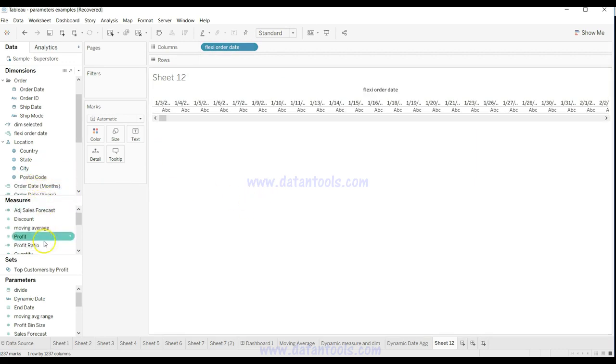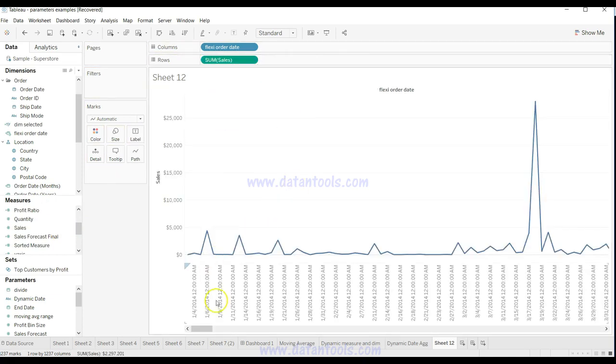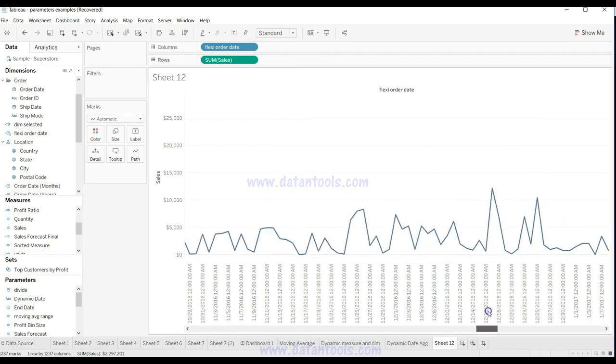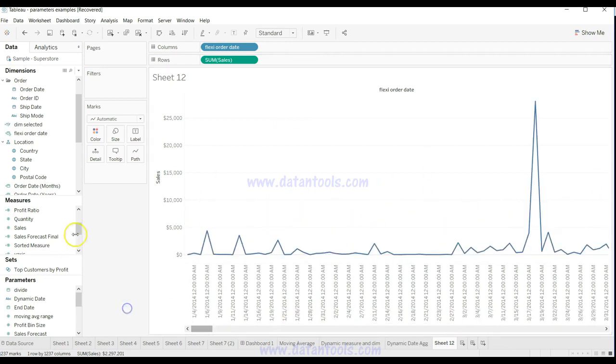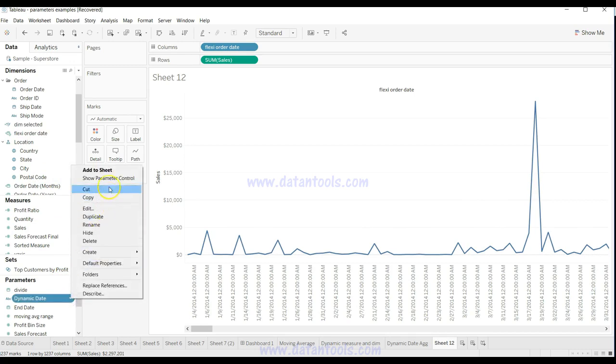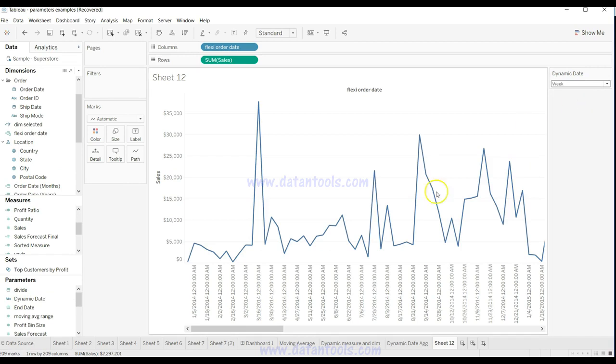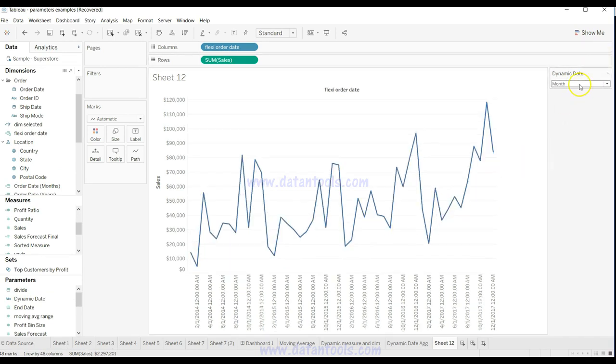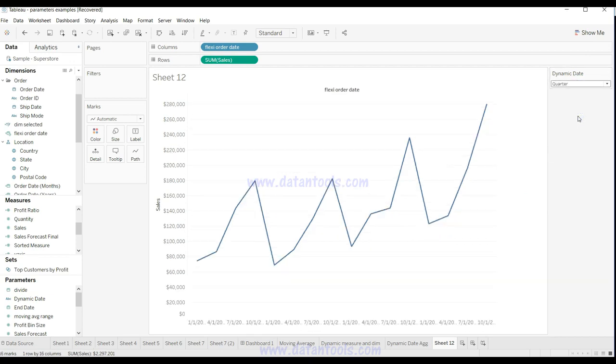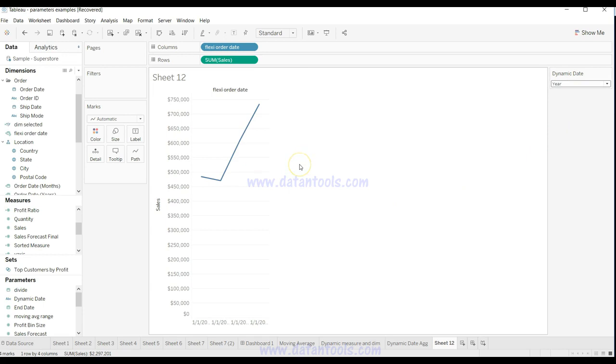And I will just go ahead and take sales, let's say for example, and here is what I have sales for every day. What I'll do is I will select the dynamic date to show parameter control. Week, if I want, it's changed to week. If I want month, it is changed to month. If I want quarter, changed to quarter. If I want year, it is changed to the year.